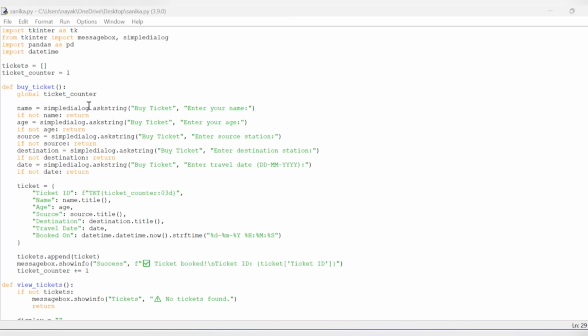generate unique ticket IDs like TKT001, TKT002, and so on. Like when we booked a ticket, first a person got 001, then 002, and so on. When the program runs, a window opens with the buttons to buy a ticket, view booked tickets, generate a record, or exit the application.